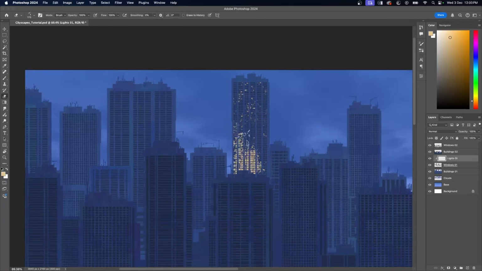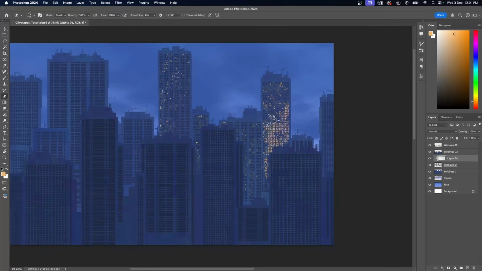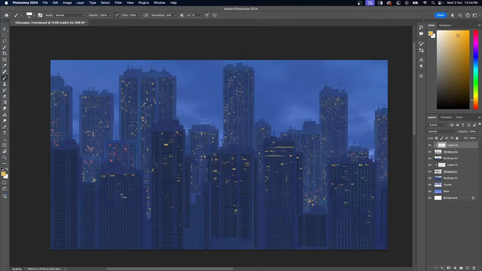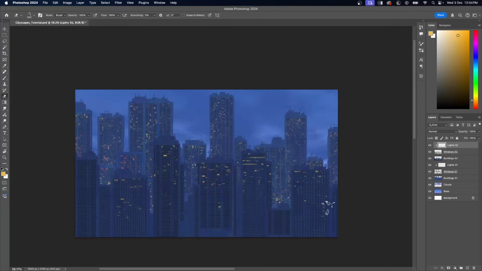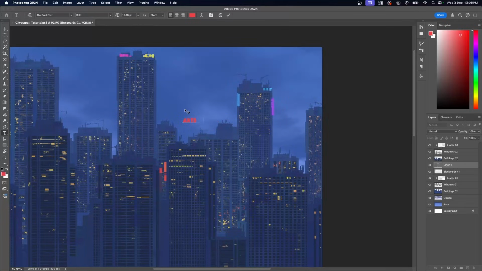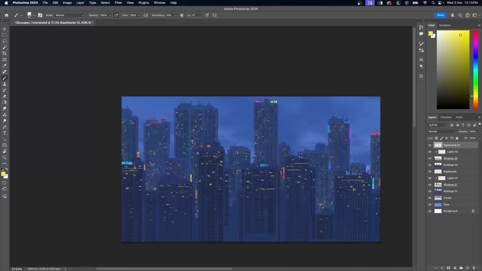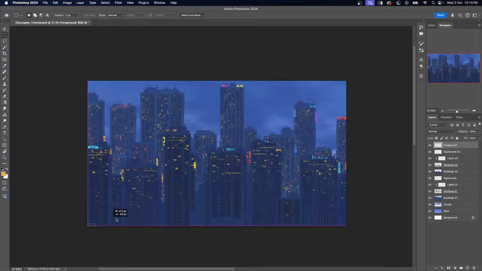Take a warm color, take a texture brush and just spam this over all the windows and use an eraser to keep erasing out details where you don't want them. And hey, it's a beautiful city at night. We can take this a step further by adding in some text, some signboards, and go crazy with it.